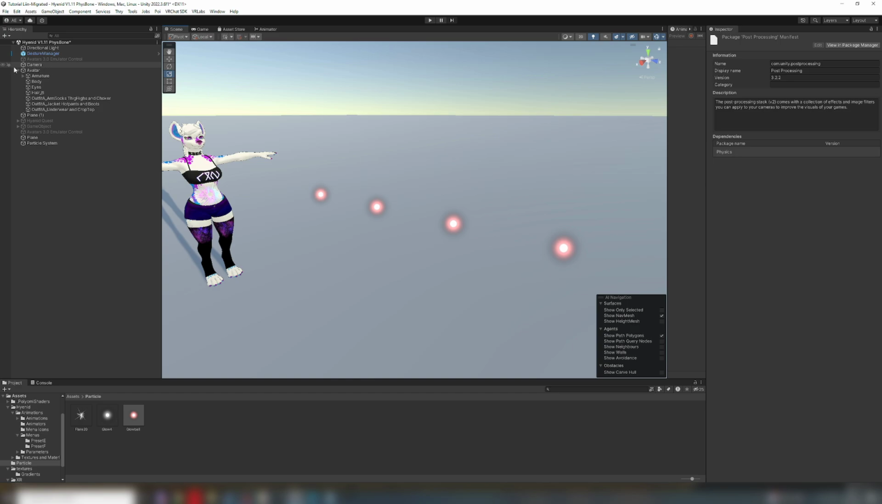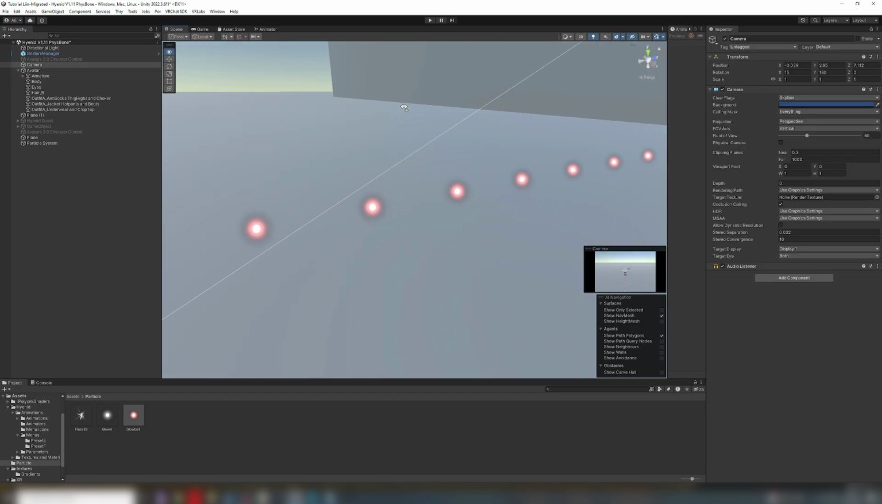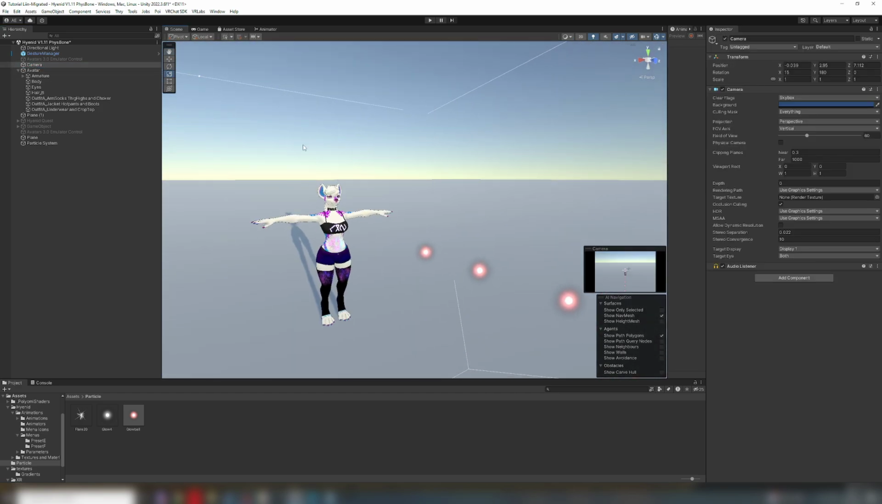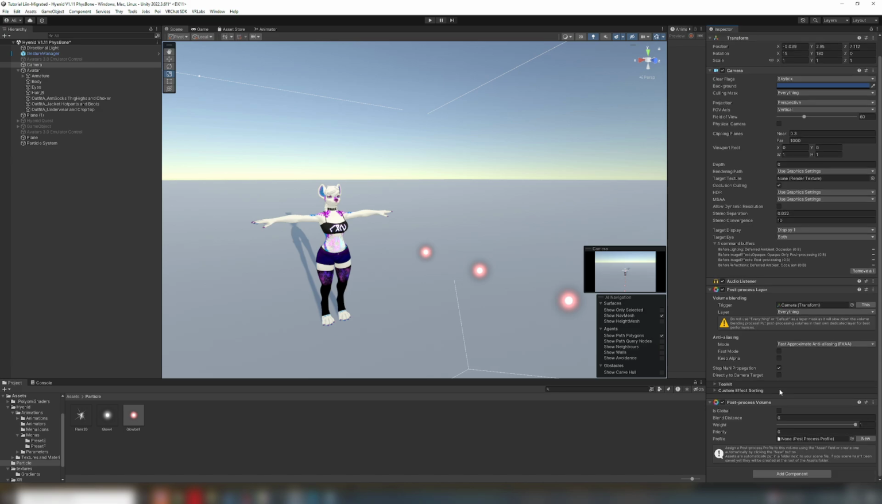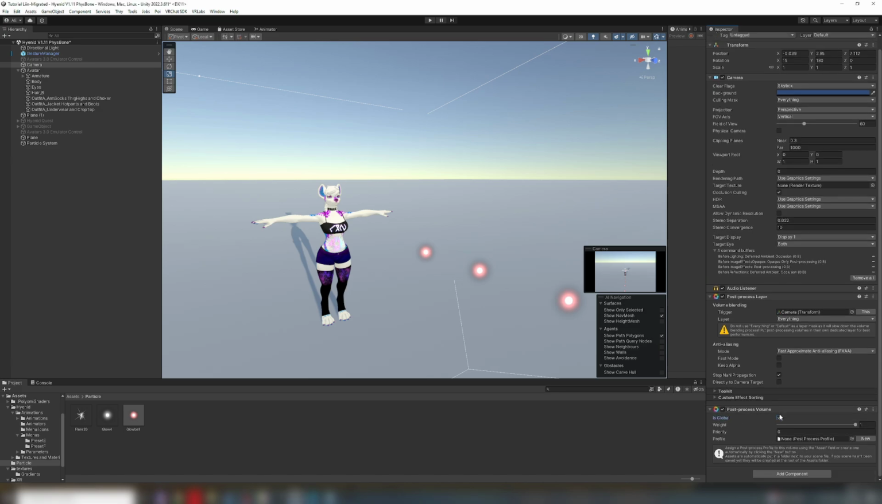You should have a camera in your hierarchy somewhere. This is what is used as the game camera. Let's go add component and post-processing layer. We'll make the layer to everything. We'll change mode to fast approximate, and then we'll click add component, post-processing volume. Let's check on is global.